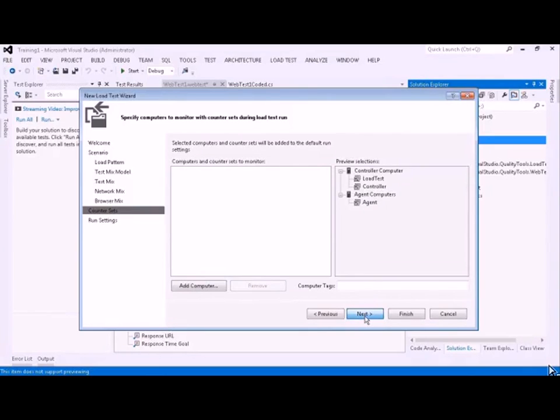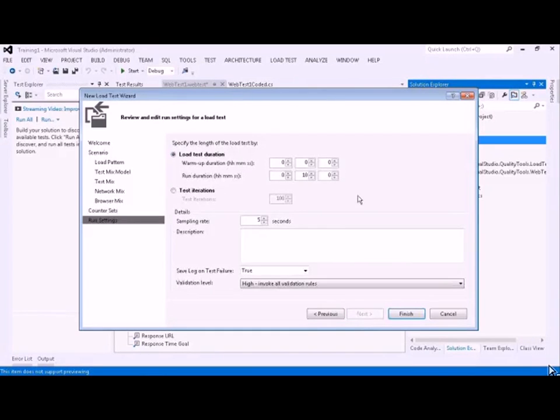Our run settings. Essentially, we can specify what our warm-up period is. Again, like I said, if you've got machines that are going to be spawning and booting at the start, you might want to give them a breather. For demonstration purposes, I would just specify 30 seconds. And we can specify our actual duration.